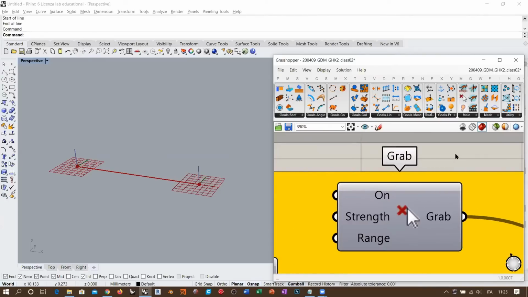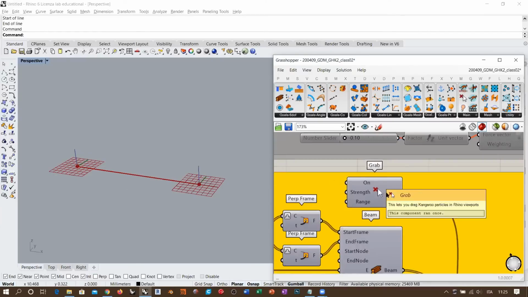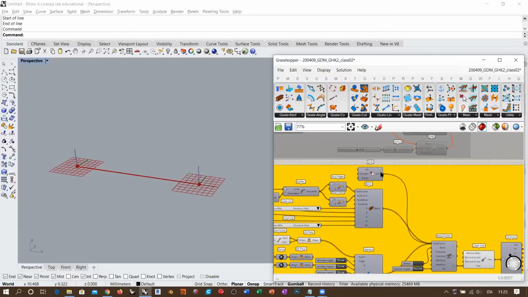So we discussed the grab in the first session. It is a way of interacting with the simulation while it's running. What I'm going to do during the simulation right now is grab one of the particles of a Kangaroo and drag it in order to see what's the reaction of our beam object. But of course, we can work with specific loads.